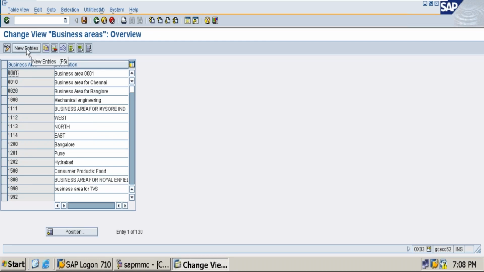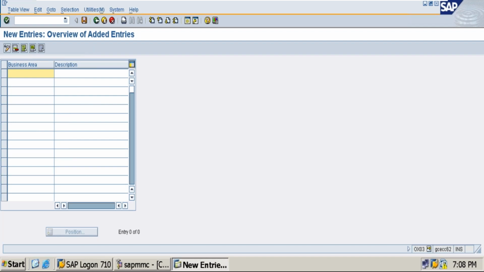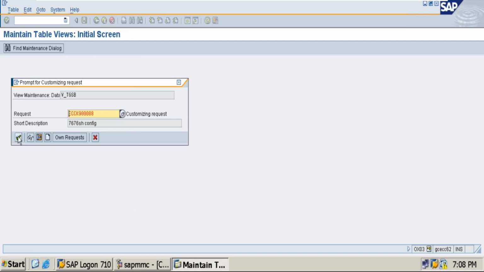So this is our business area, define business area. Then you write 7676, a 4 digit code, business area for 7676, and you click save. Save.